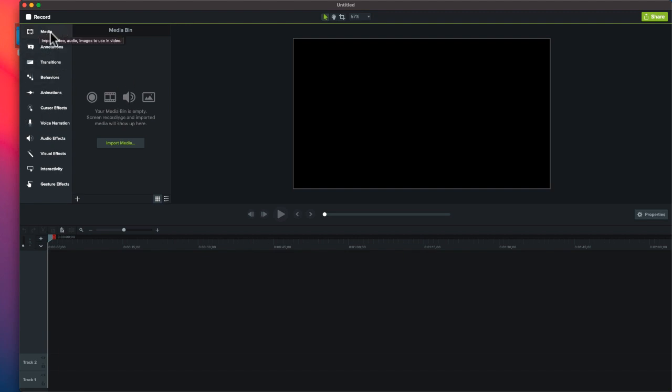Now with this media, you see we have import media. Now how do you do that? So click on that. And as you can see, we have the icons here. Currently this is called the bin. So what you see here is called the media bin. So if you want to import something, you just have to click on import media.